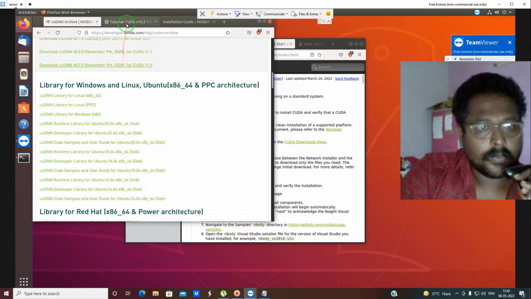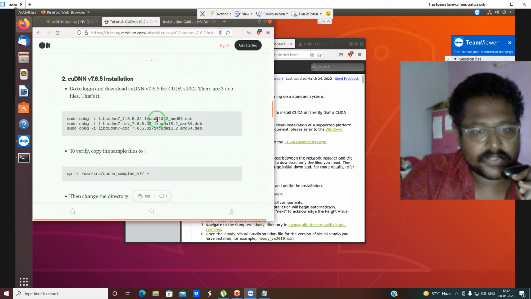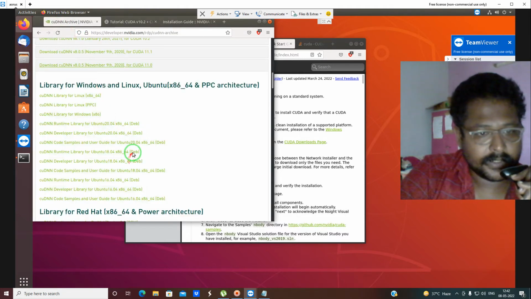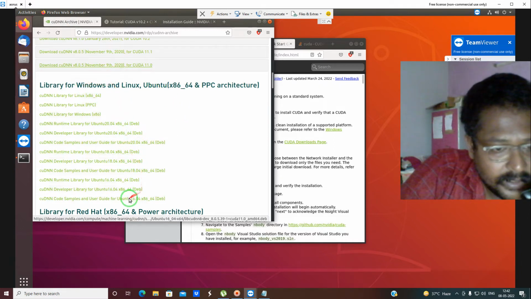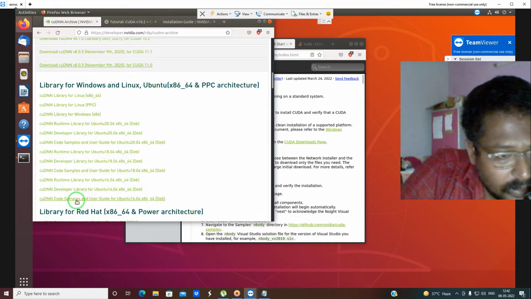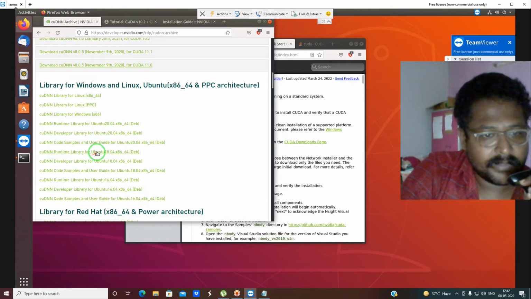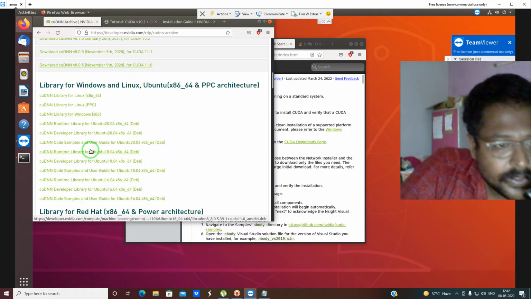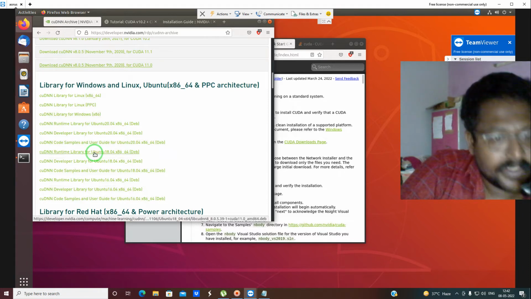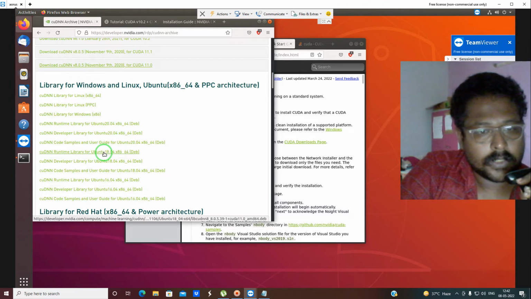What they are suggesting here is first the 11th versions. So it is cudnn 11 8.0.5. It could be runtime library, code samples, developer library. So it is over here 8.0.4. So we can go with this thing.